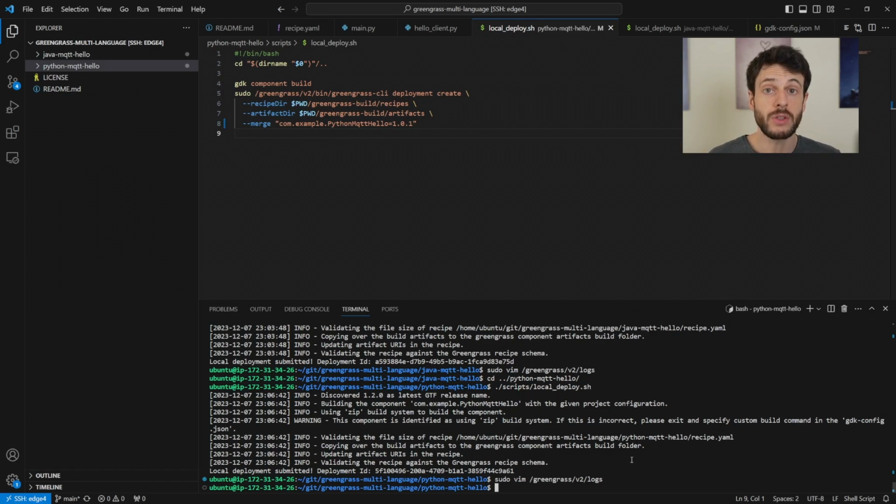Which brings us onto publishing. Now that we have built the component locally and we've tested it running and seen those MQTT messages appearing, now we want to publish. And this is really simple. As long as you've got the AWS CLI with correct configuration, you should be able to just run GDK component publish for each of those components. Let's try that now.